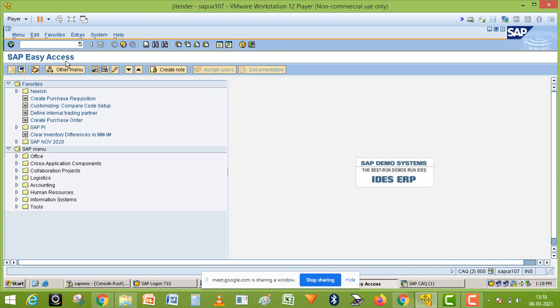Whenever we start with an SAP transaction, or whatever object we are working on in the business, we have to start with some transactions. So here are a couple of options. This is the SAP Easy Access. What is the meaning of SAP Easy Access? Here you can go to a transaction. Here you can see the blank rectangular field, where you can write the transaction code.